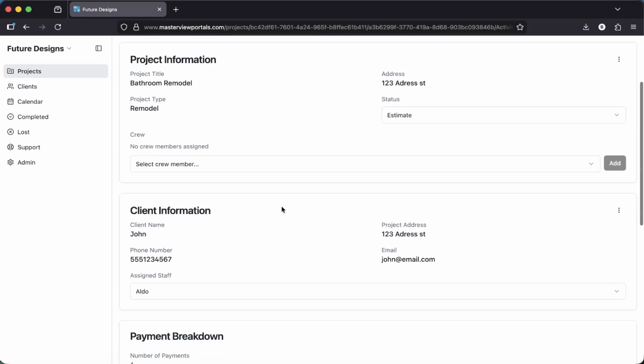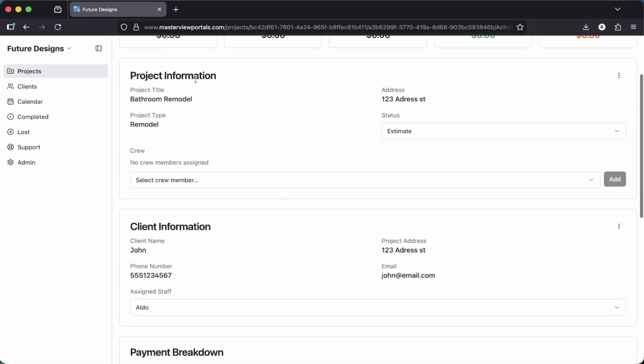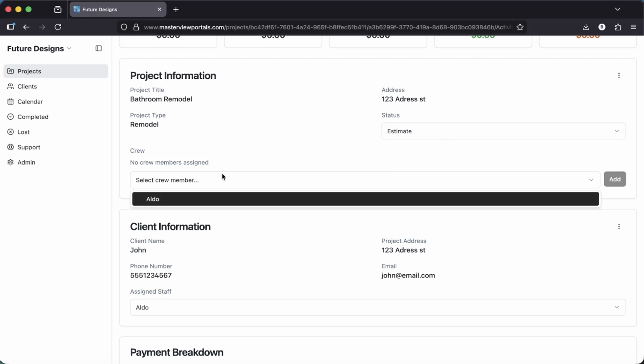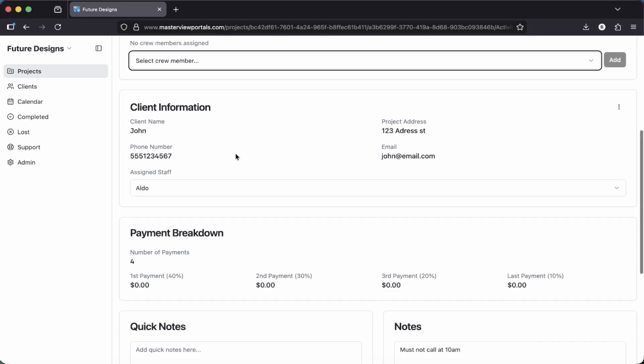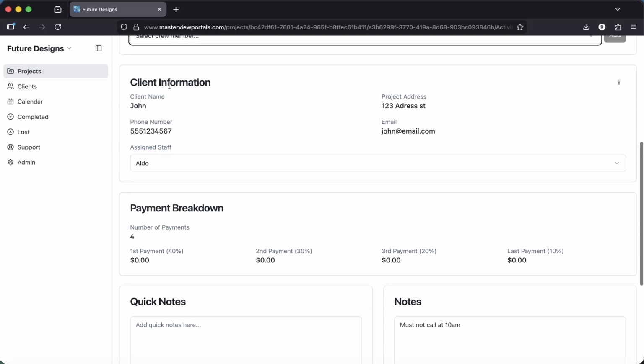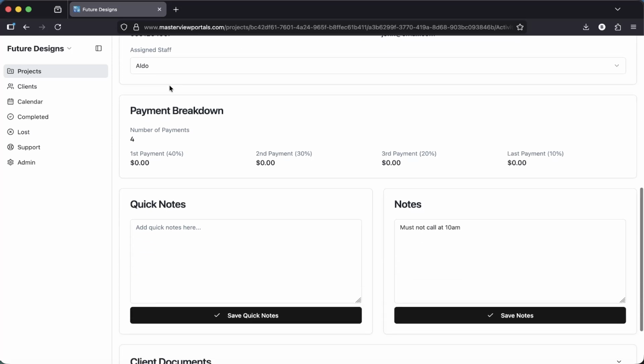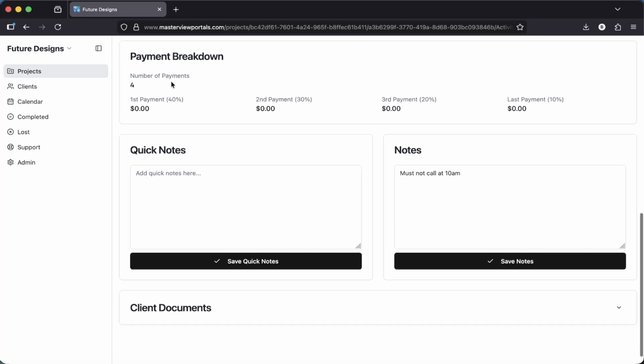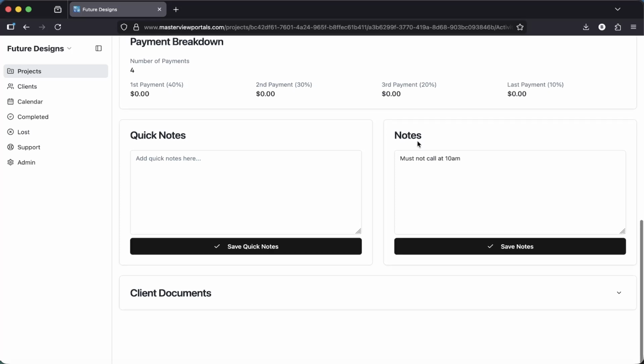So now here we have some basic information about the project that you inputted, and here you can change the status of the project, you can add crew members, all of that. Here's the information of the client himself, which is John. Here we have a payment breakdown. We offer you can split payments into 4, and I'll show you guys later on how to set that up. And here we just have some notes. We have some more detailed notes. Must not call at 10 in the morning.